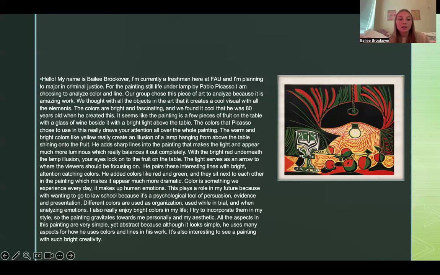All the aspects in this painting are very simple yet abstract. Although it looks simple, he uses many aspects for how he uses the colors and lines in his work. It's also interesting to see a painting with such bright creativity.